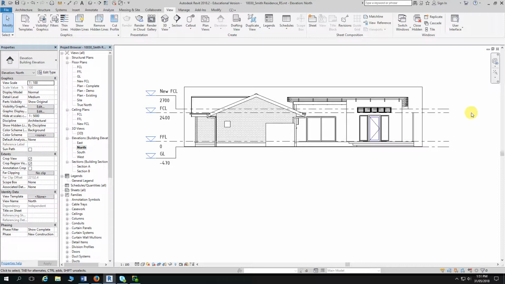So the view template essentially incorporates visibility graphics, all the display controls, things like phase filters and other settings. And once you've set up one view, you can capture the settings from that view and produce a unique view template to apply to your other views, in this case the other elevations. So that's exactly what we're going to do now.